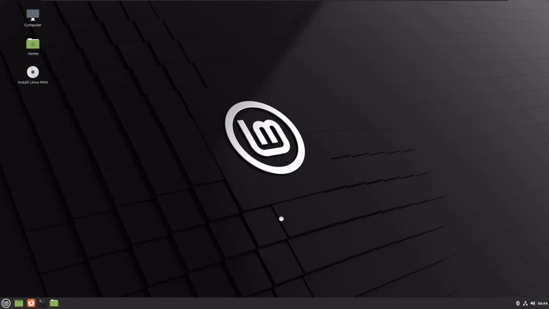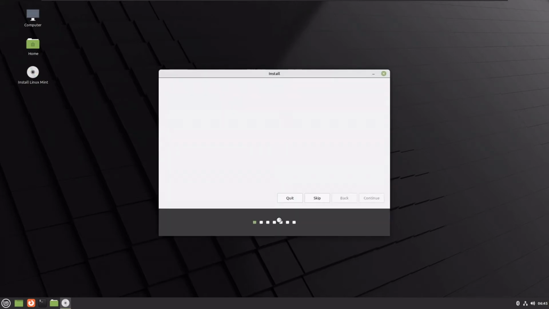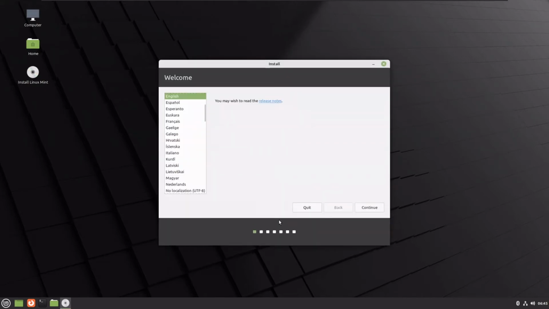Now, while we wait for that, why did I choose Cinnamon? Well, Mint comes in three flavors: Cinnamon, MATE, and of course XFCE. Cinnamon started off as a slight offshoot of GNOME 3, and the Linux Mint developers went in their own direction with that interface. And of course it's just continued to grow and it's available on the other interfaces.